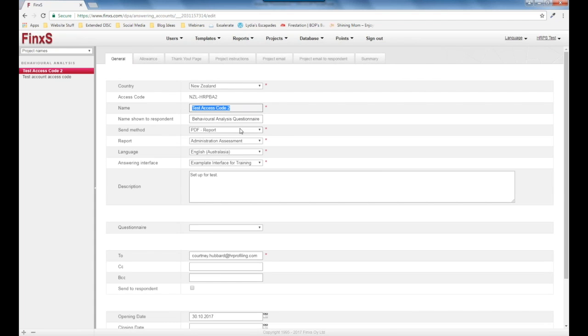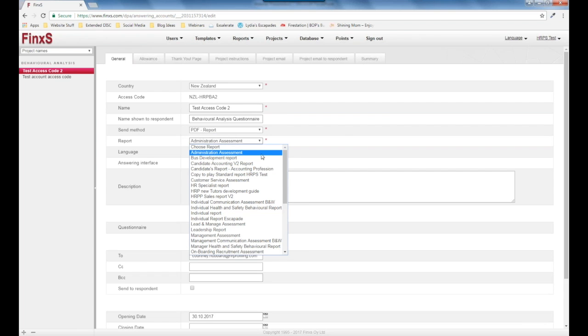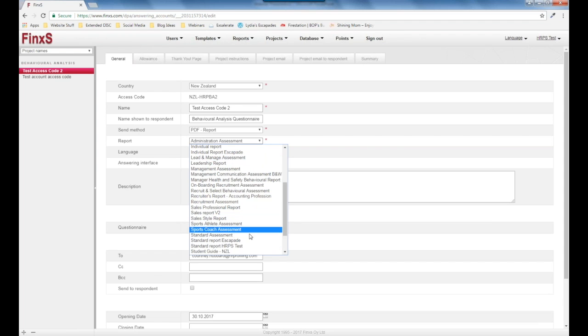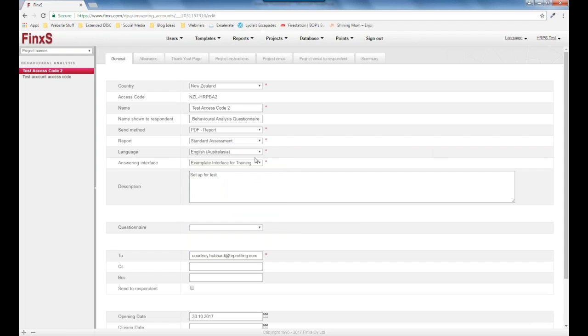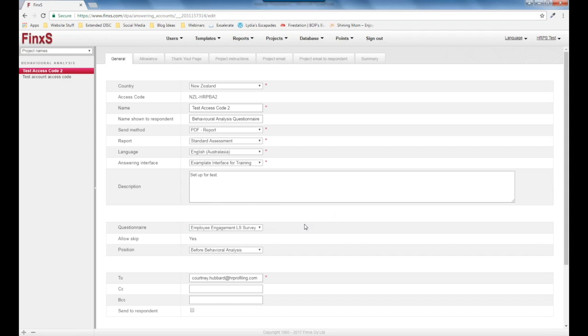You can edit the send method. So for example, if you don't want a report going straight to your email anymore, you could change it to none or email. You can change the report linked to the access code. If the administration assessment isn't quite what you need, you can choose from any of the others. So maybe you want standard assessment. You can add or remove a questionnaire or research module. So we can choose between these two. So we might want employee engagement.